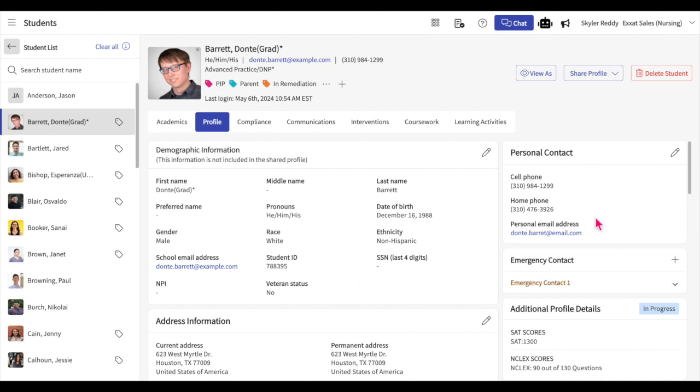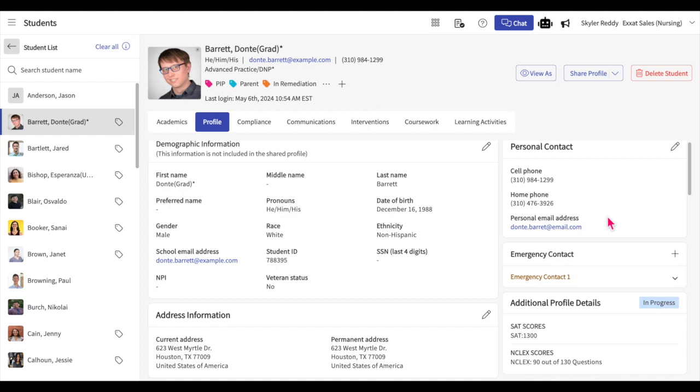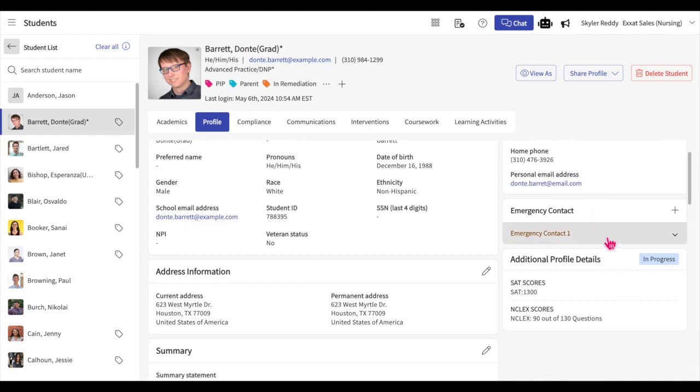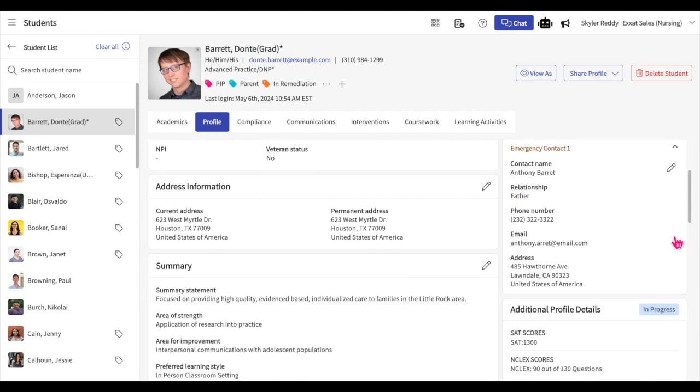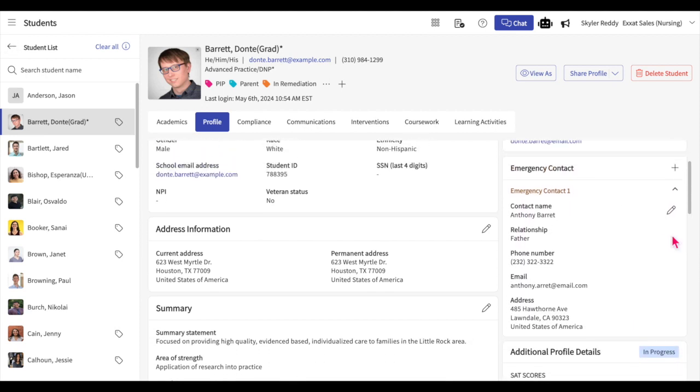The Personal Contact section holds personal contact information for the student. The Emergency Contact section is where your students will provide their emergency contact information. Click on a drop-down in this section to view that emergency contact.